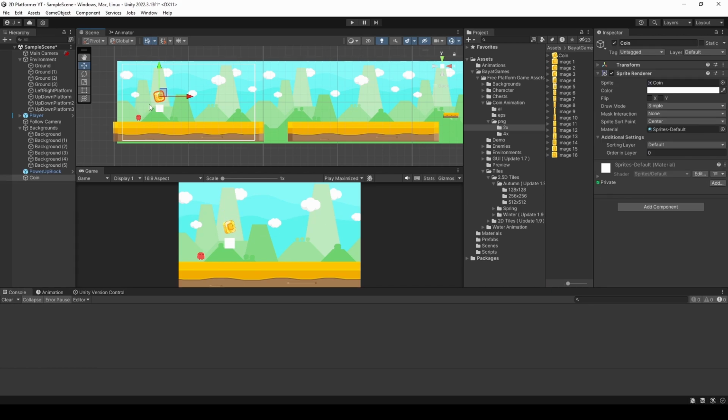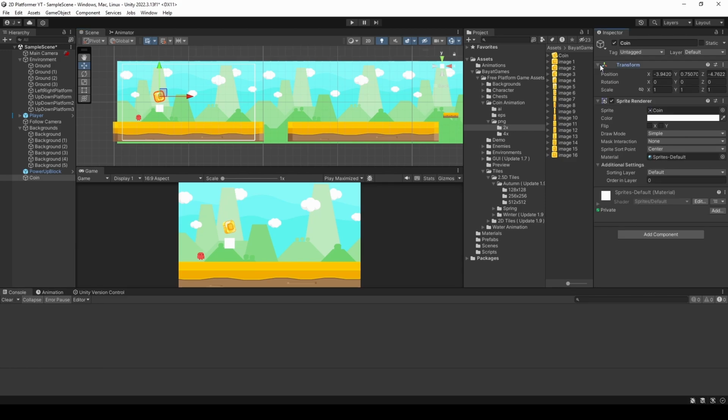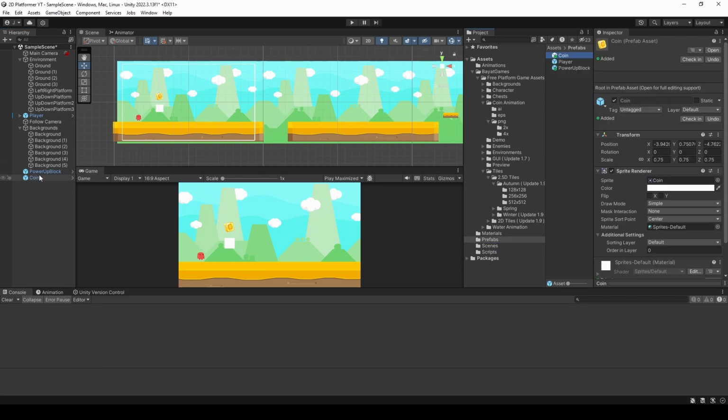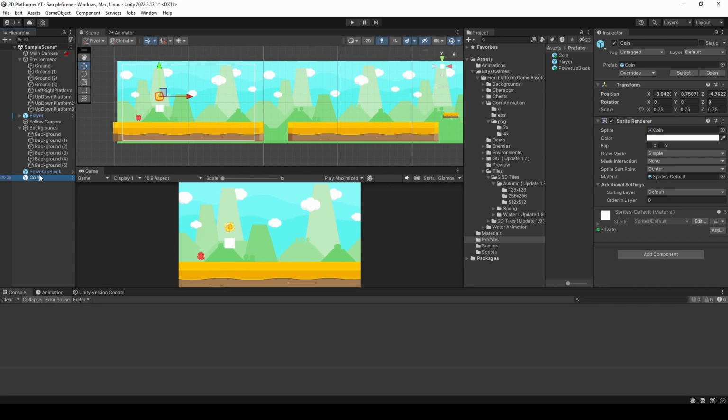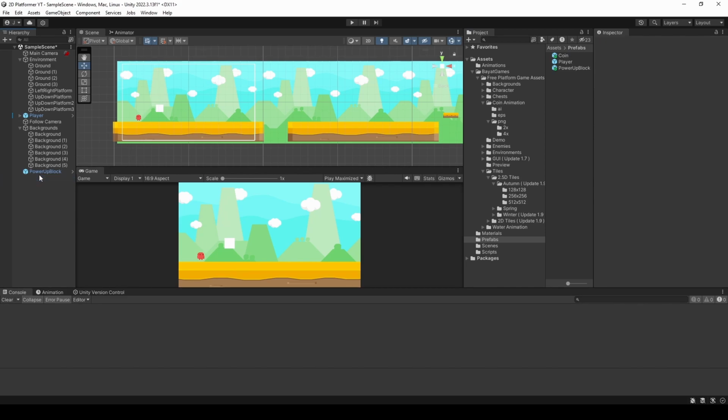And then I think I'm going to scale this one down just a little bit. So I'm going to expand the transform. You can click this little thing here and that's going to allow you to change them all at the same time. So I'm going to change it to maybe a 0.75 just so it's a little bit smaller than the block there. I think that looks good. And then now I'm going to take this and drag this into our prefabs folder as well. And then for now, that should be all we need to do with the coin. And then I'm going to delete that from our scene for now.